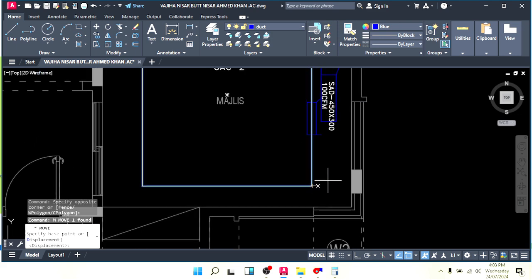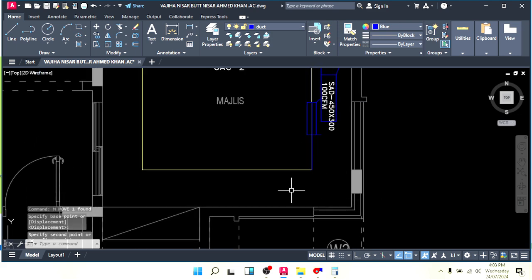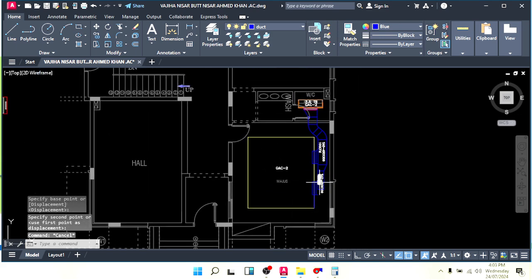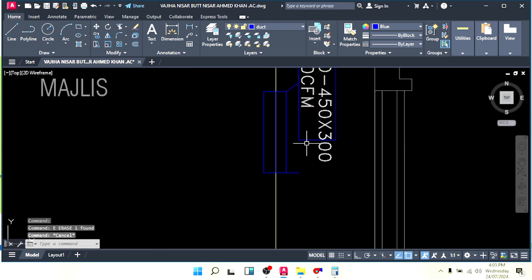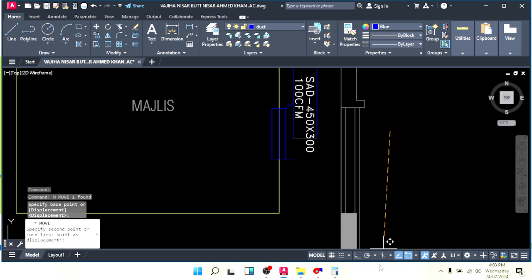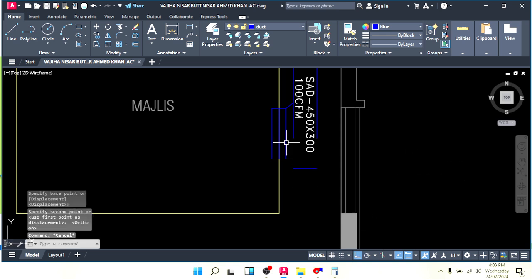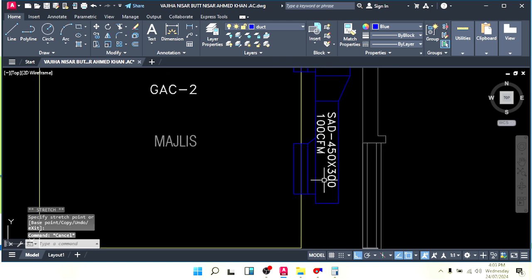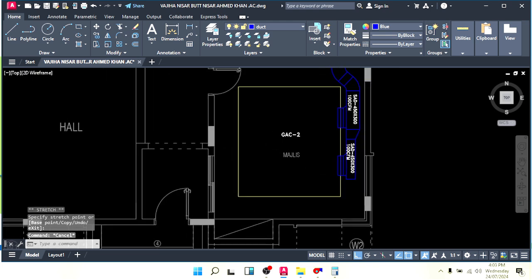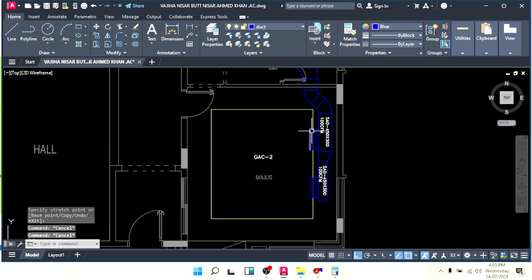This has gone somewhere, it should be here. Like this. So this distance and this distance should be the same. So this duct will now be extended until here, and close it like this. Now this supply is done.